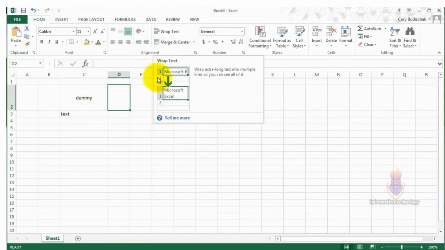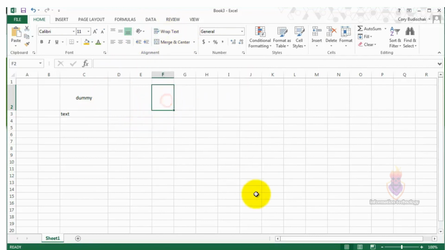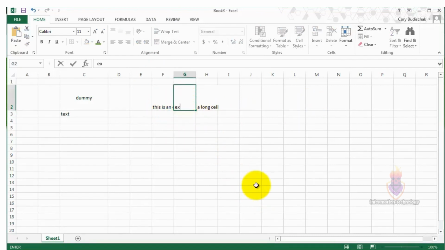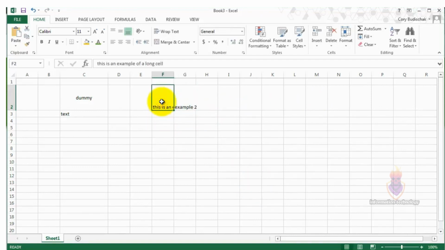Wrap text is really important because it really helps you to do other things. So let's just type in something long, like this is an example of a long cell. Okay, so that's great. It shows up there, but it's taking up multiple cells. So let's just type example 2 in this cell and see what happens. Now this cell is cut off.